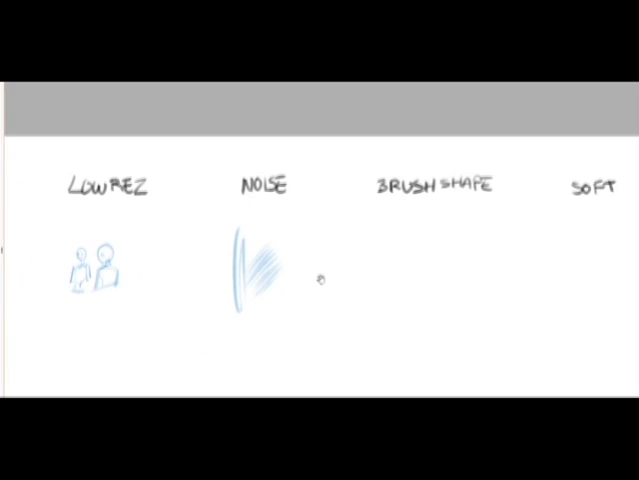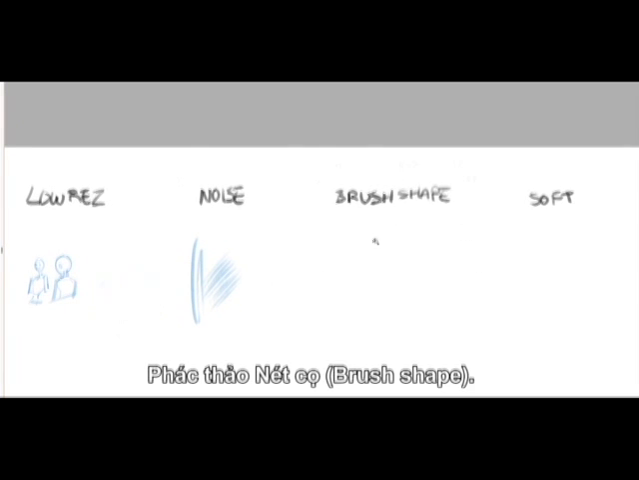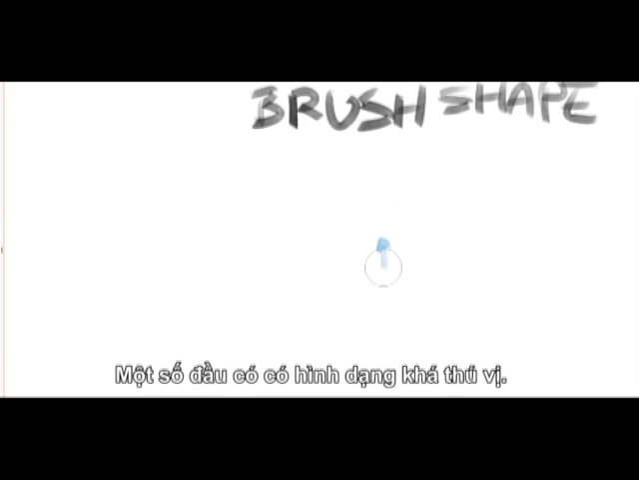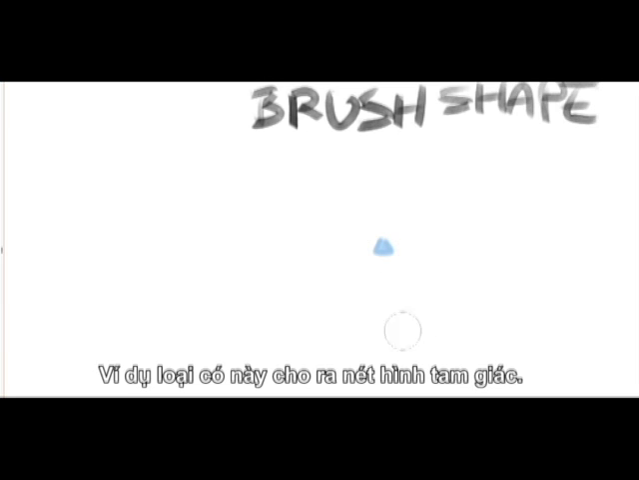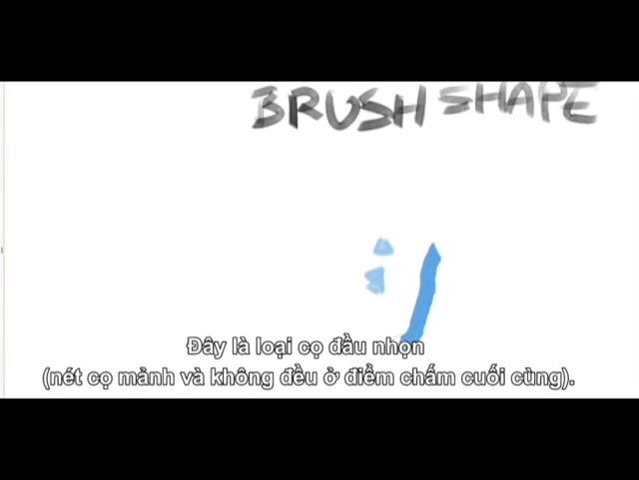It's fun to draw hatching and stuff in it too, because it just gives a nice appeal. Brush shape. A lot of my brushes are actually kind of interesting. They're triangular, and you can see it here. This one is slanted, and it's not even slanted flat. It's actually got a diagonal shift to it.